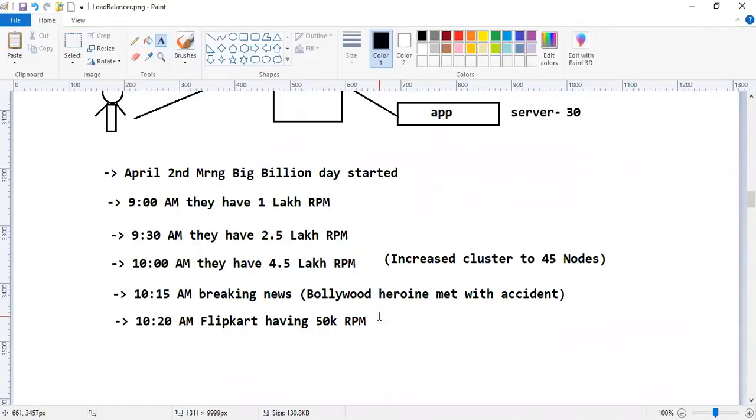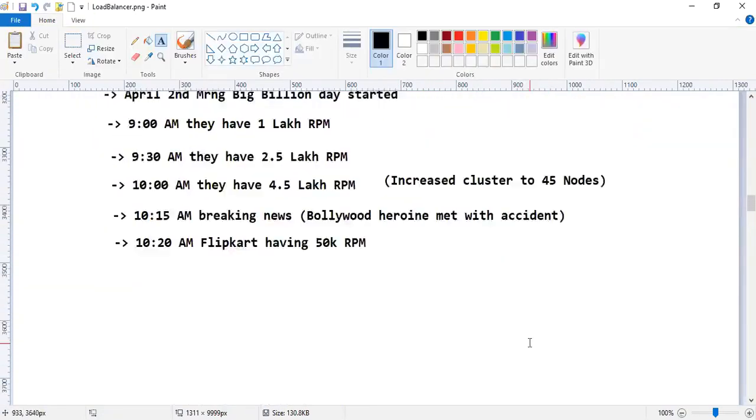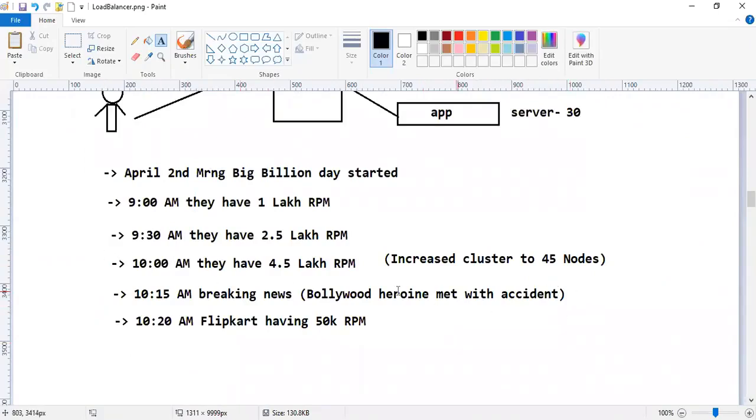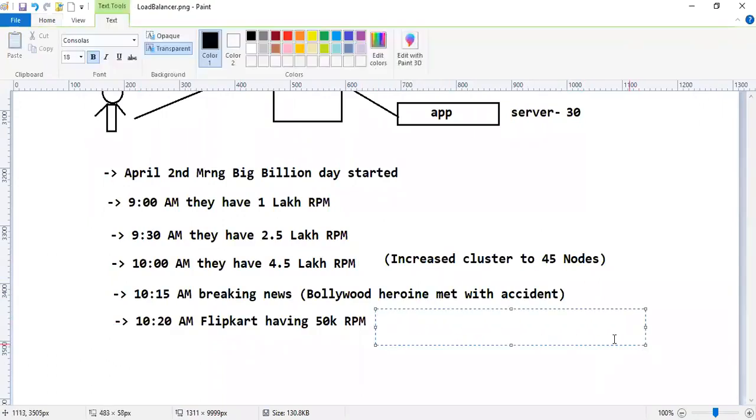Now tell me, whatever the 45 nodes running, is there any use of the 45 nodes cluster now? Is there any use of the 45 nodes cluster for Flipkart? We have to remove the nodes from the cluster. Flipkart should remove nodes from the cluster because traffic is reduced.